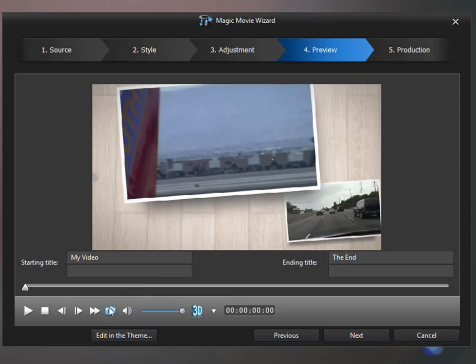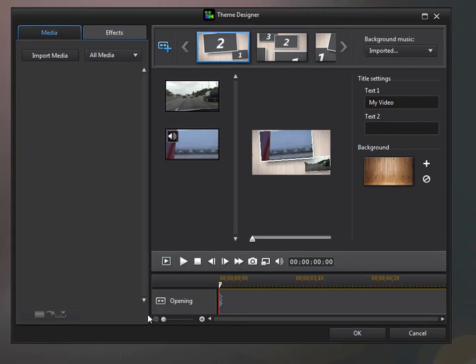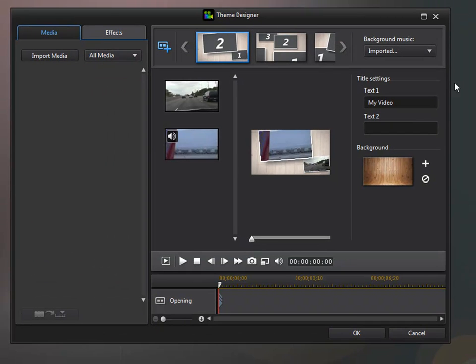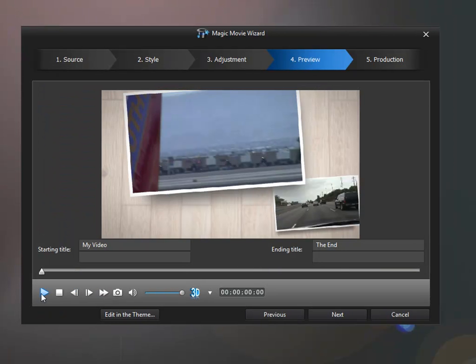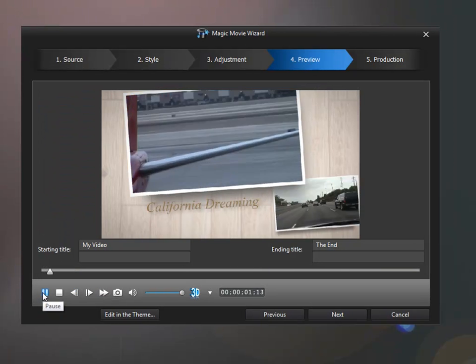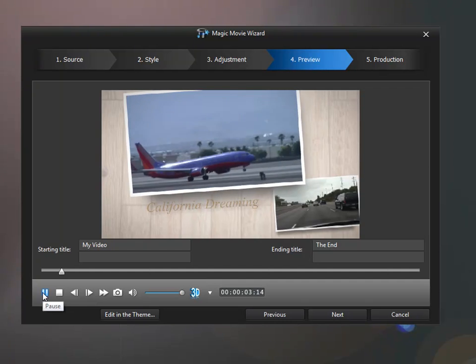Now, once we've got our movie, we can click on Edit in Theme. And when I click on that button, it opens up this little theme designer where we can customize it. We can call our movie California Dreaming. We can customize some of the clips. We can customize how it uses a template to create these little postcard transitions. We can change our music and we can even add additional effects to it if we'd like. We'll click OK. And now we've got our movie, and if I click the play button, you'll see that it now adds our custom title.